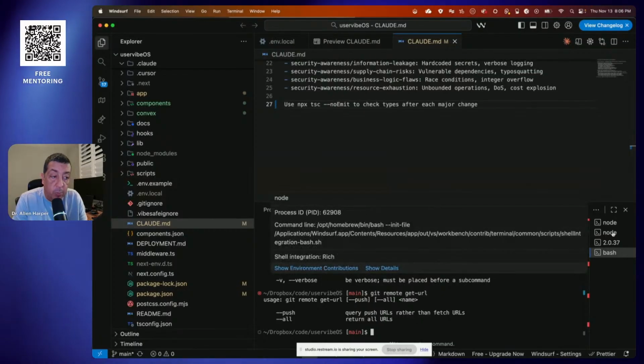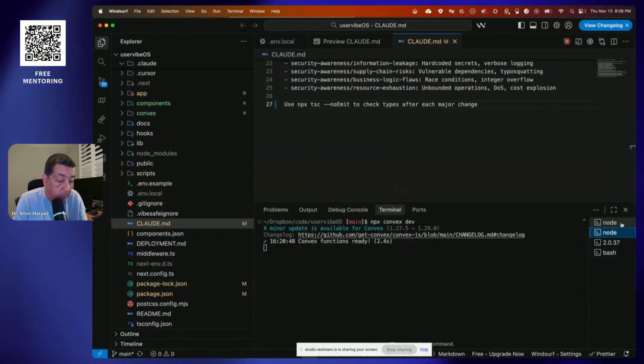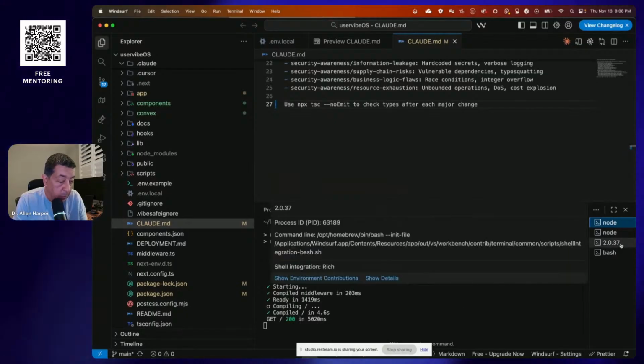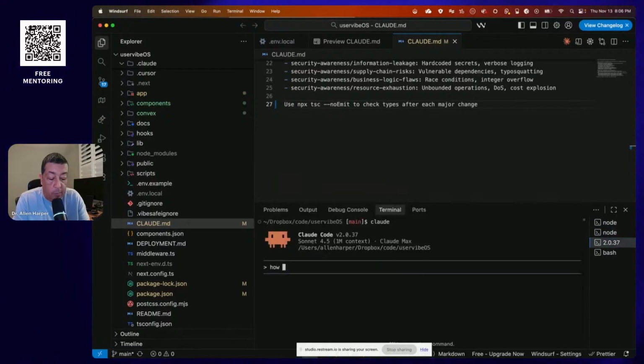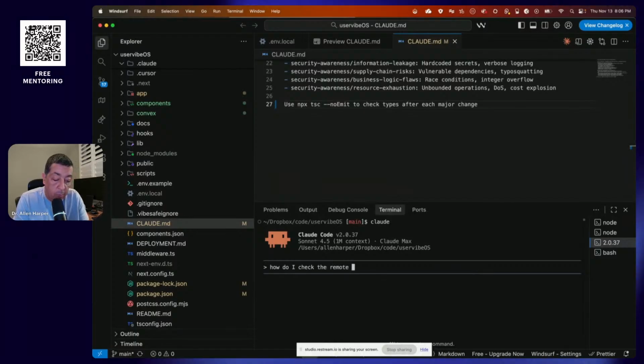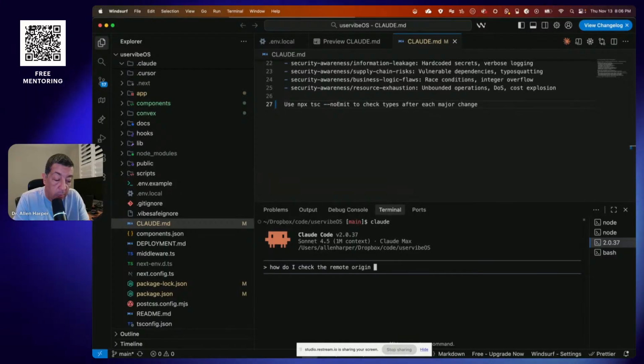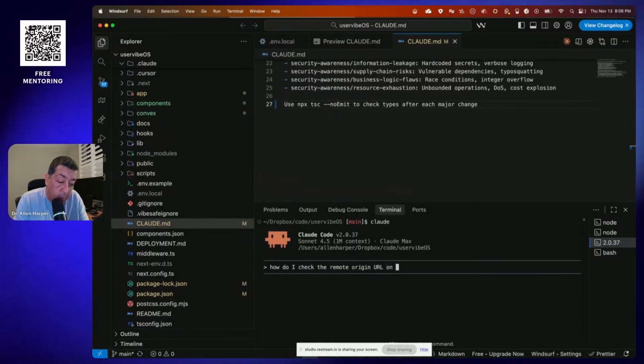I was just about to pull up Google, but we got really smart brains here behind us. How do I check the remote origin URL on a repo?